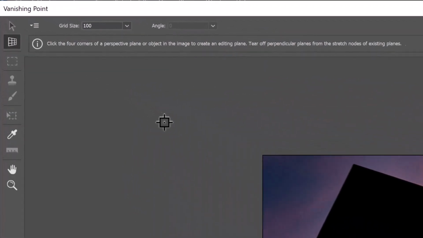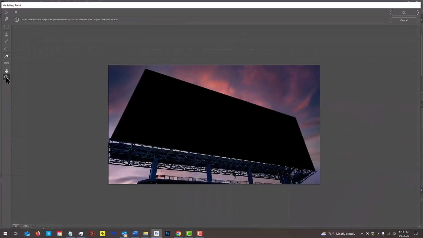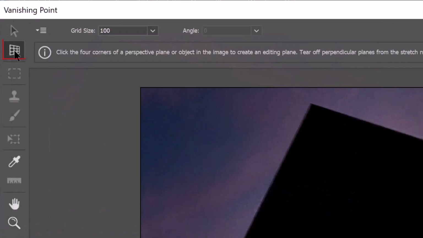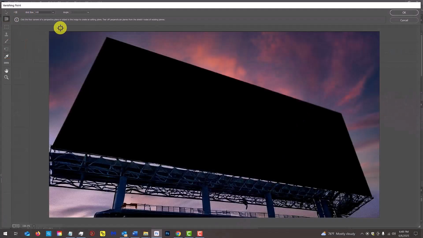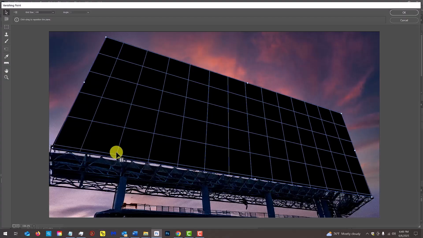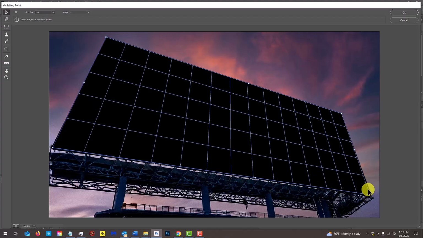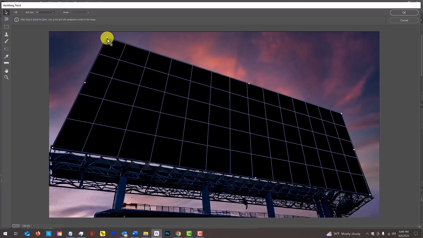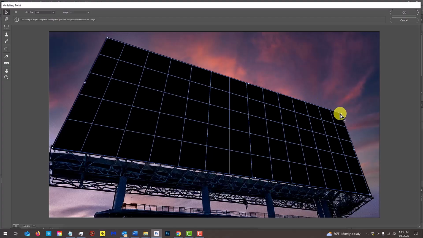Let's zoom into it by clicking the Zoom tool and dragging it over our image. Enable the Create Plane tool and click one of the corners of the black screen base. Release and click on the next corner. Release again and click on the rest of the corners, which completes the grid. To reposition a corner, simply drag it. If your grid is yellow or red, it's letting us know that the perspective is off. Just drag the corners until the grid becomes blue.